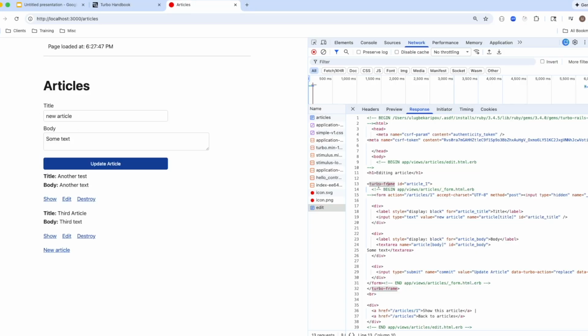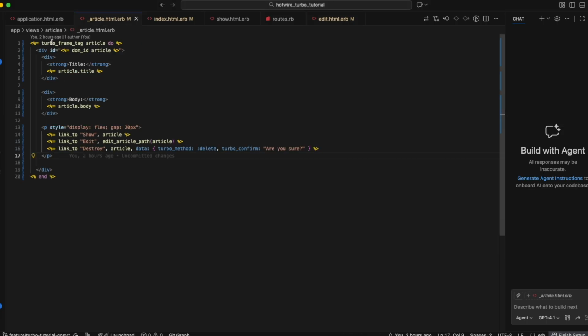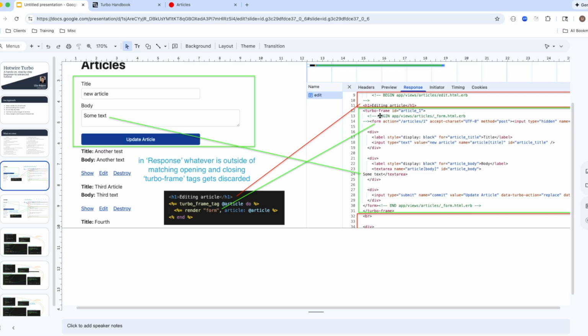So anything that is rendered within this turbo frame with the matching ID will be rendered within the turbo frame tags that should be replaced when the link is clicked. Anything that's within the turbo frame tag ID will be rendered in the inline form, and anything that's outside of the turbo frame tag will be discarded.